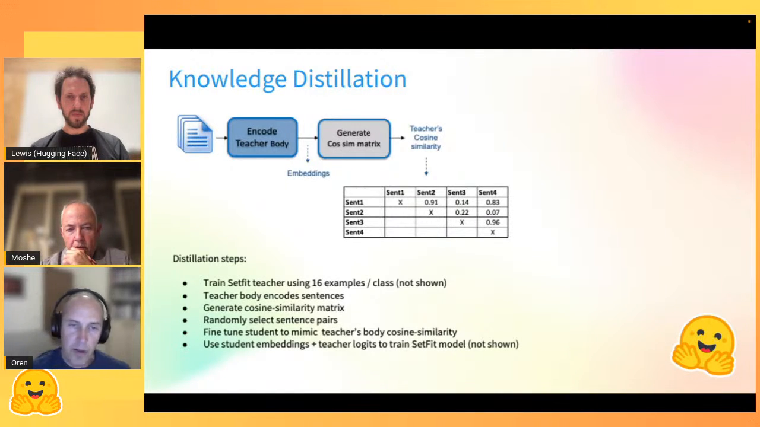So just to make it clear, in the training step of the teacher, we use those 16 labeled samples per class. This is the labeled data, but in the distillation setup, we only use unlabeled data. We don't use labeled data at all. So we run this unlabeled data through the sentence transformer of the teacher model. We encode the data and produce embeddings. So now we have an embedding per sentence.